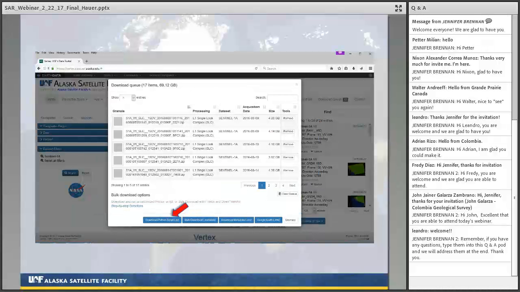Vertex also has an option to download the products in the queue from the Windows or Mac command line using a custom Python script. The advantage of using this method is that bulk downloading of the queue contents can be done regardless of browser or operating system. Note that Python software already comes installed on Mac OS X computers. Windows users will need to download and install the software.